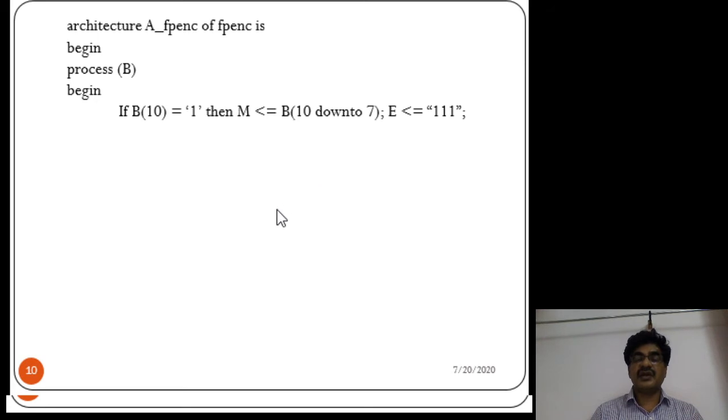Now, using an if statement, we are going to check from the MSB: if B of 10 equals 1. This is the procedure of converting a fixed point number into floating point. From the MSB you need to check where the 1 is identified. From that 1, the 4 bits are referred to as the mantissa, and the count of the rest of the bits gives the exponent. Suppose B of 10 equals 1, then what is the mantissa? From the 10th location to the 7th location is the mantissa.